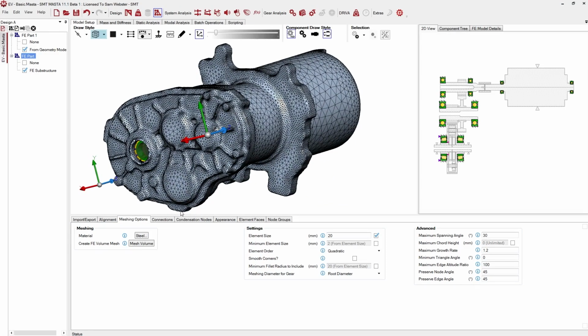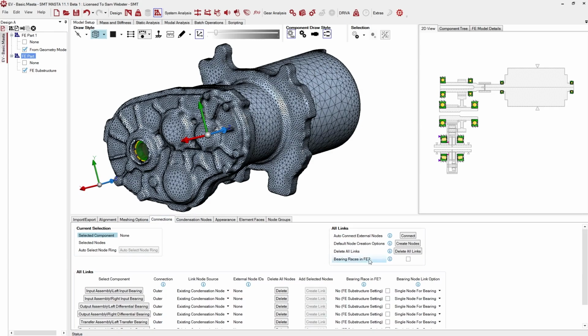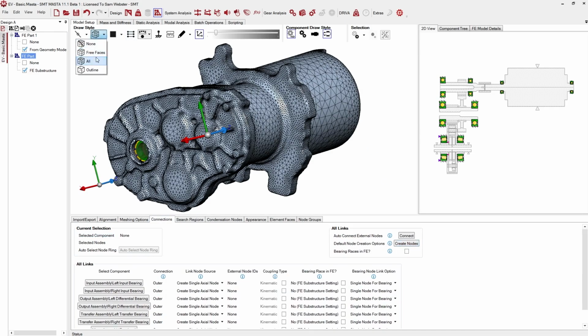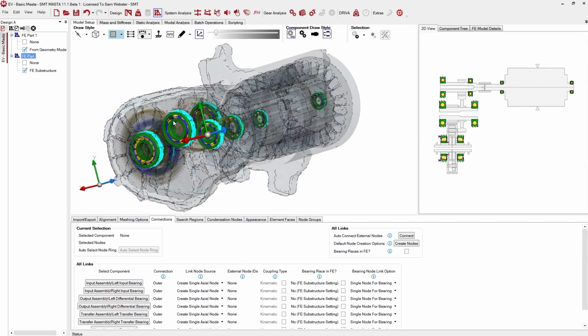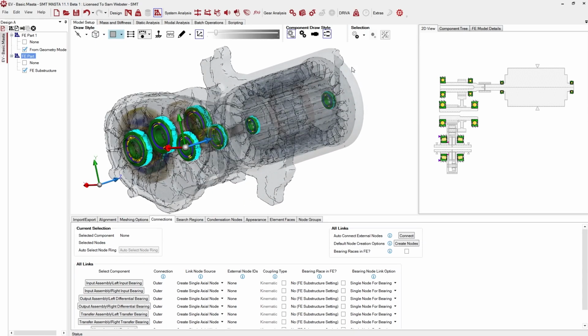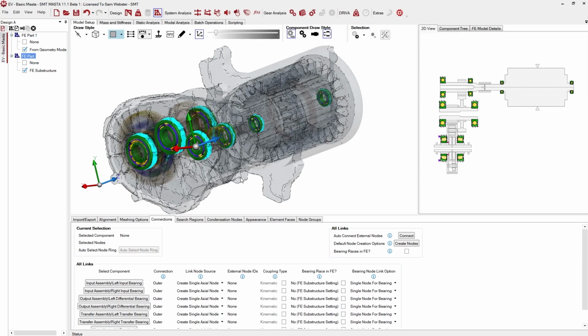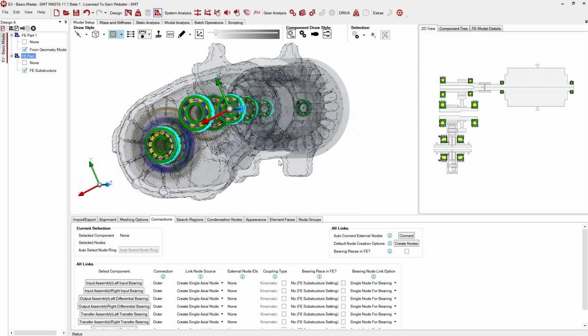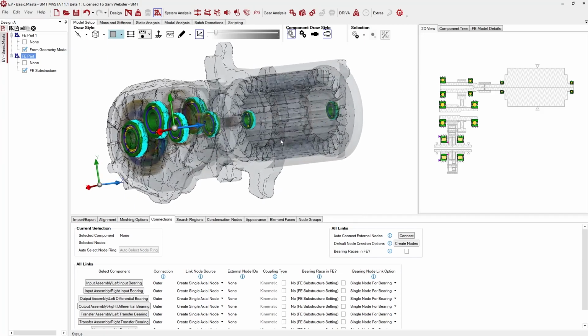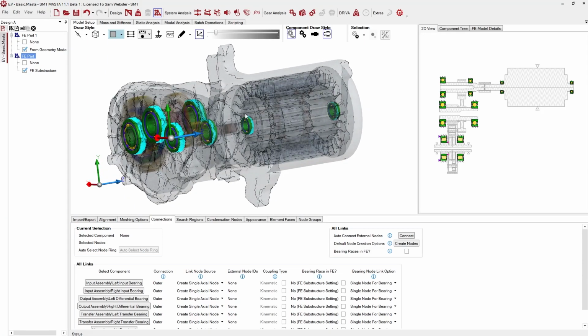So at this stage, as we've seen, I can just go forward, create my connections, modify my search regions if required, and run my analysis. Now obviously, depending on the stage you're at in your design phase, would dictate whether you go for the defeaturing approach, or just try and repair the geometry, or go for this shrink wrapped or faceting approach. But all of the options, all the considerations are there and available.